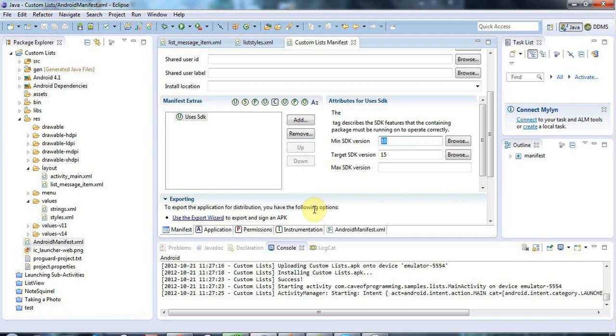Hello, this is John from caveofprogramming.com, and in this tutorial we're going to look at style sheets in Android.